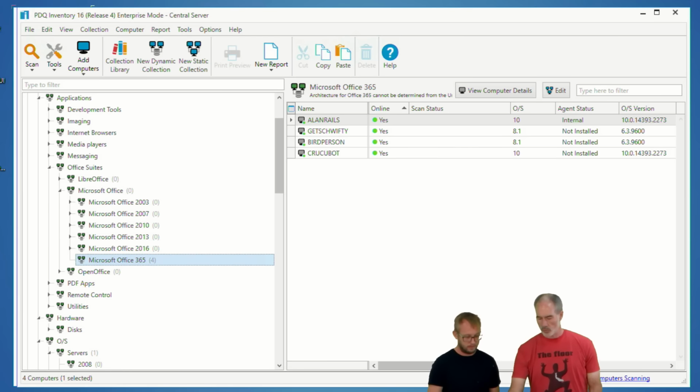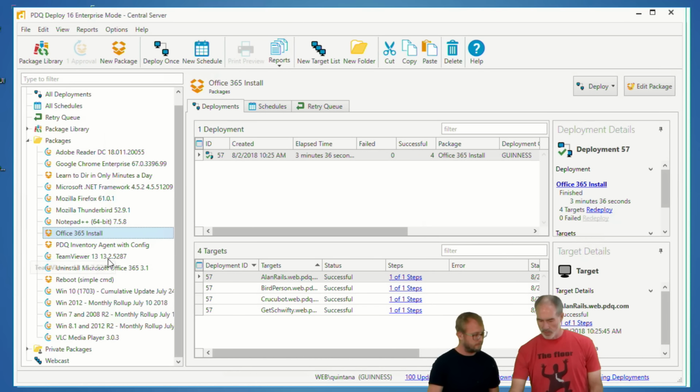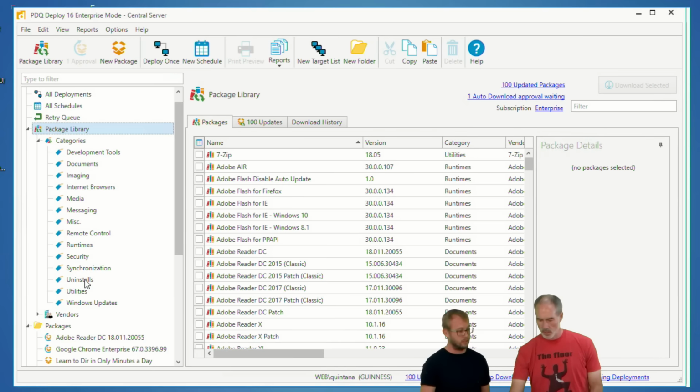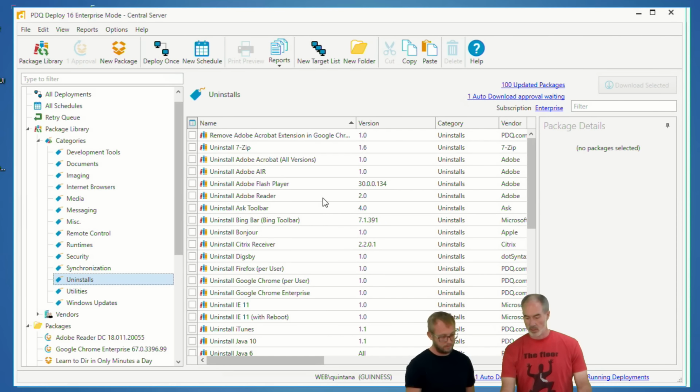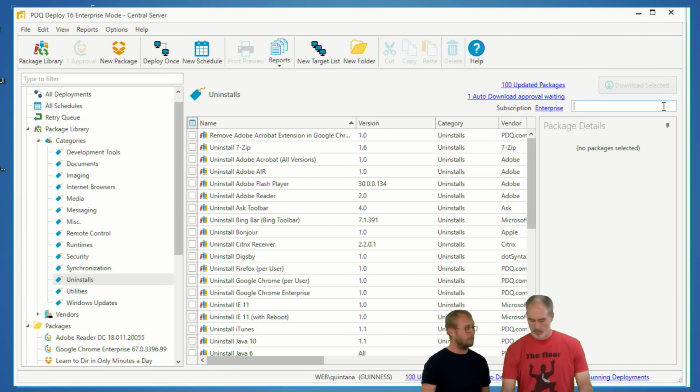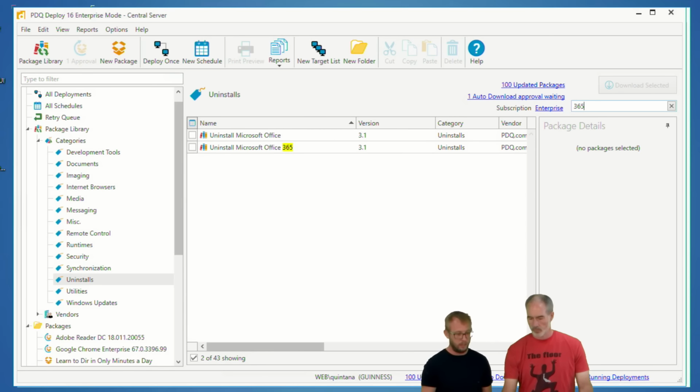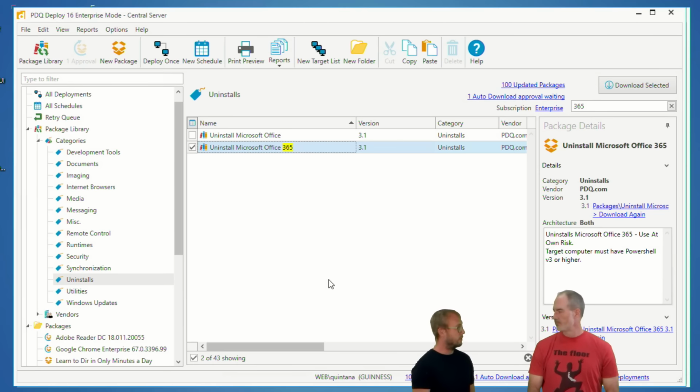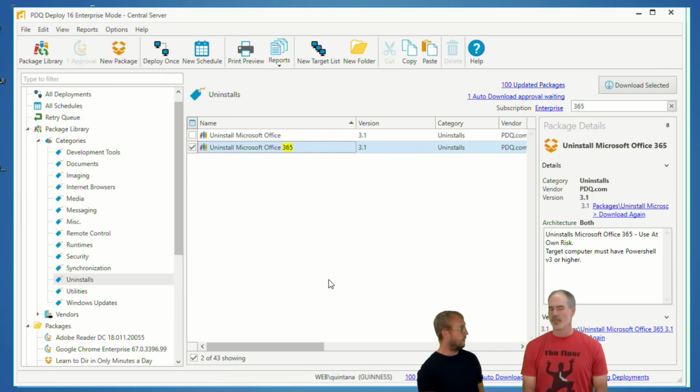So if you do have Office 365 installed, and you do need to remove it, we do have in the package library a bunch of uninstallers for Office, actually. There are some that are per version, and then we've got one that's actually just Uninstall Microsoft Office. That one's kind of the bull in the china shop. It's going to get in there and remove any and all Office, anything that it finds.